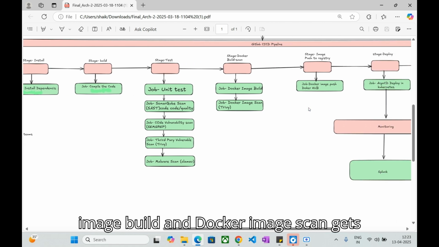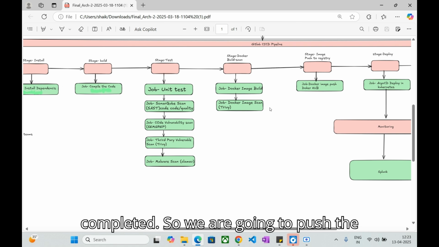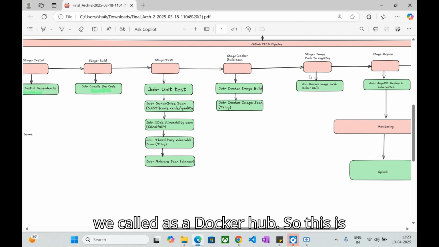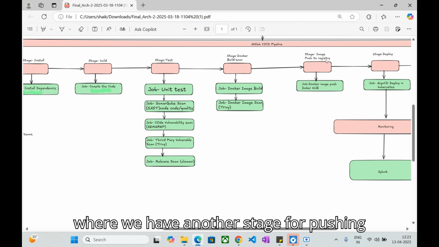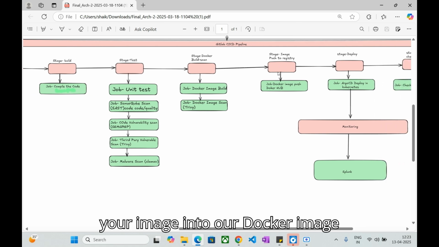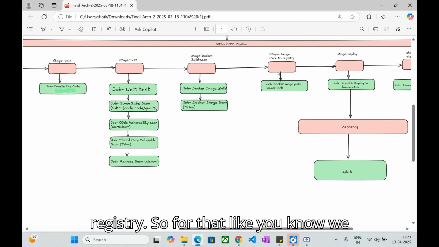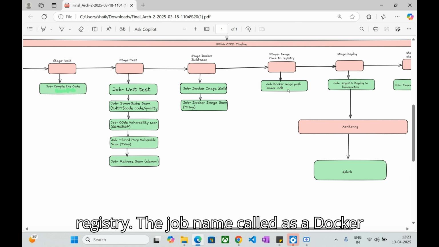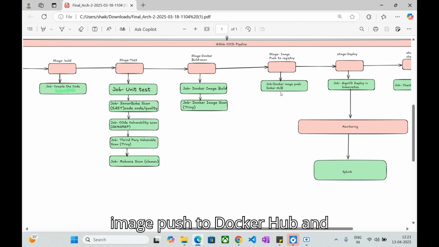Once the Docker image build and Docker image scan get completed, we are going to push the Docker image into the image registry that we call Docker Hub. So this is where we have another stage for pushing your image into a Docker image registry. For that, we have the job under this image push registry. The job name is Docker image push to Docker Hub.